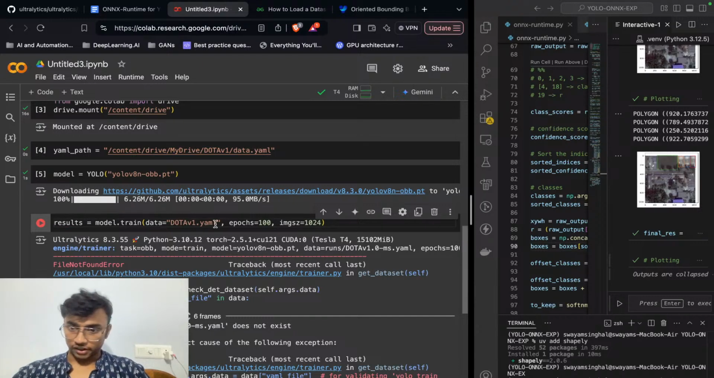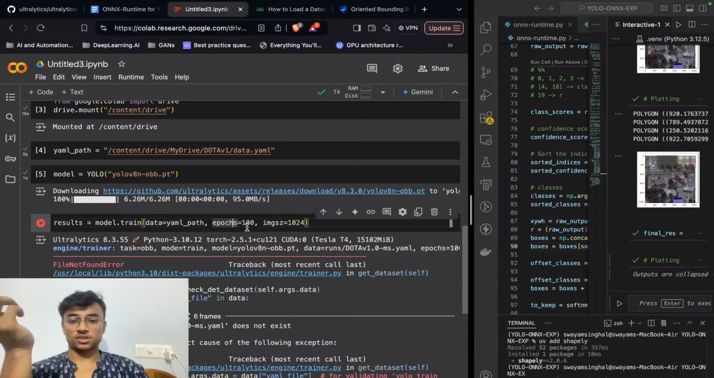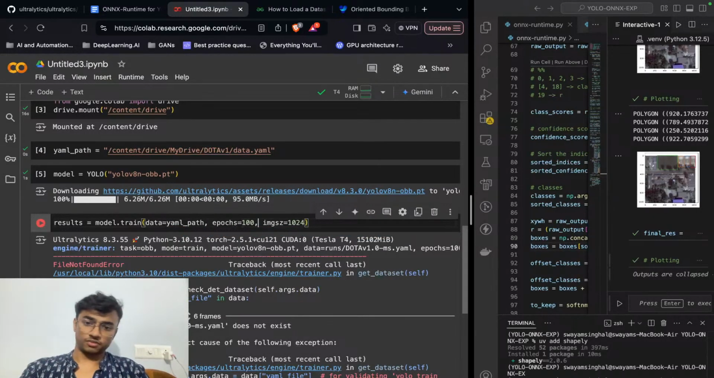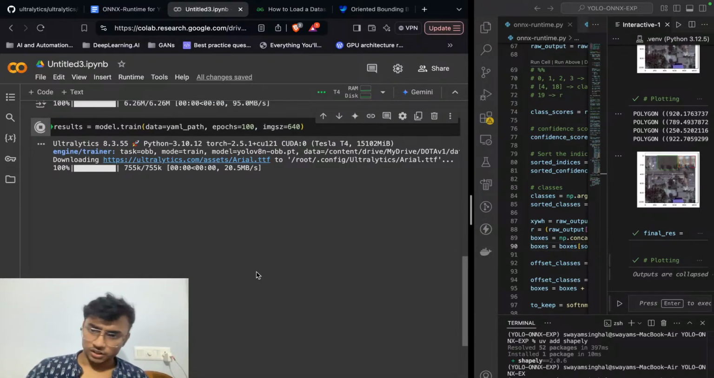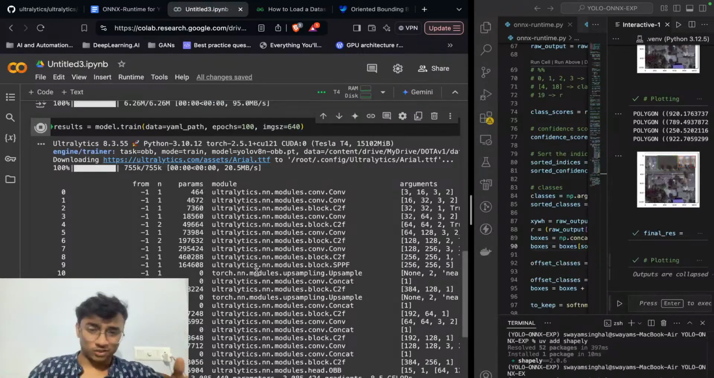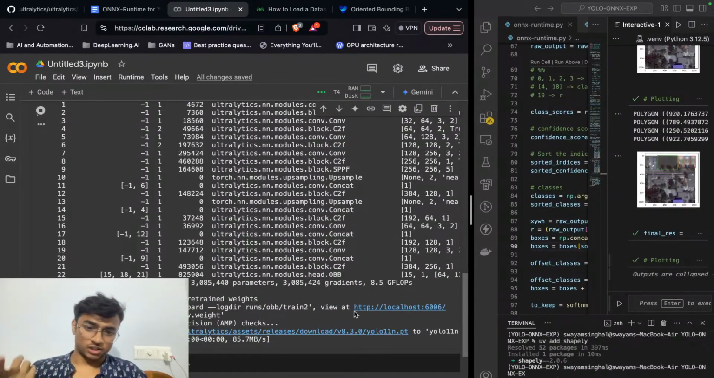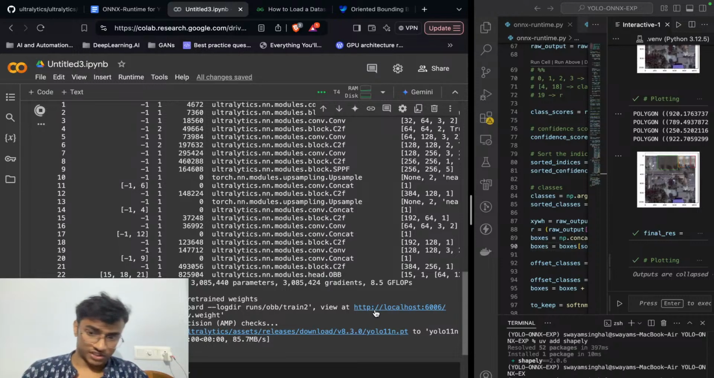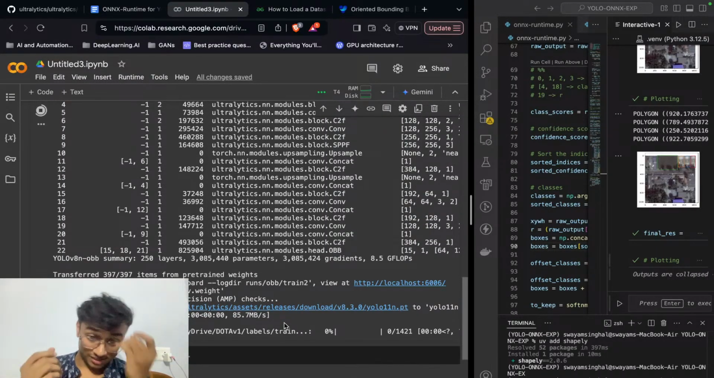Results is equal to model.train. You give in your YAML path. You have your epochs, which is 100 for now, which should be enough. And your image size, I'm going to keep it to 640. I don't want it to take too much time while training. And there you go. Your training has basically started. It will download some fonts to display it cleanly. If you are running it on your laptop, you can also view the results in TensorBoard if you have it installed. And it will just start training your model. It's actually that simple.